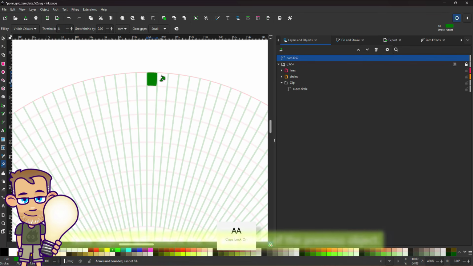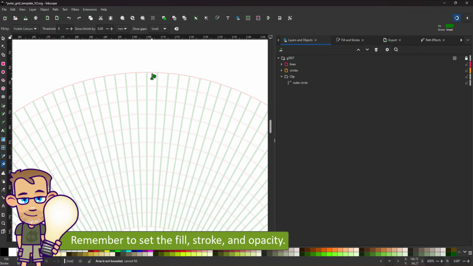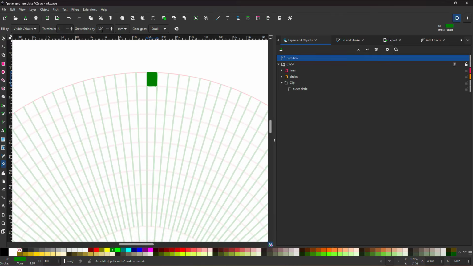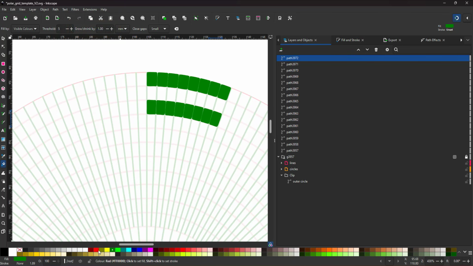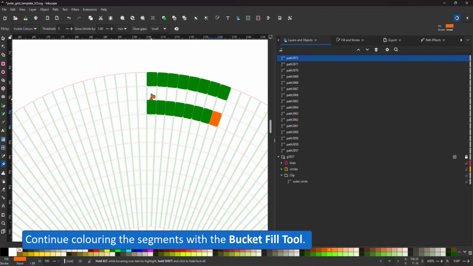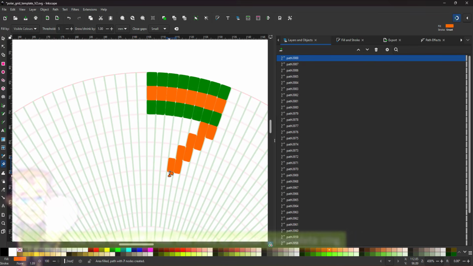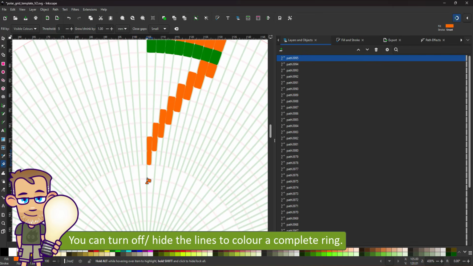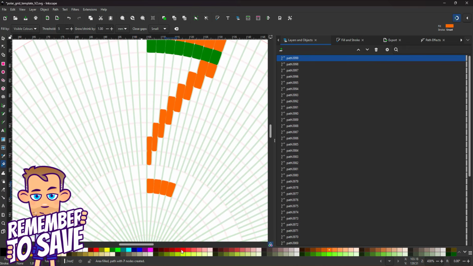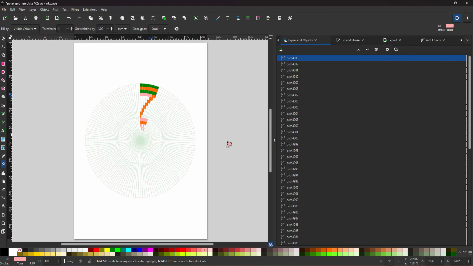Once set to no stroke and full opacity, I can start filling the segments. I increase the grow a little bit to cover more than just the inside, so the shape overlaps the lines. Changing the color will change the last object you created. Place a new object first, then change its color. To color a whole ring or a whole column, turn off the circles or the lines and use the bucket fill. Remember to save the file once you have finished the grid and as a new file while you're coloring.